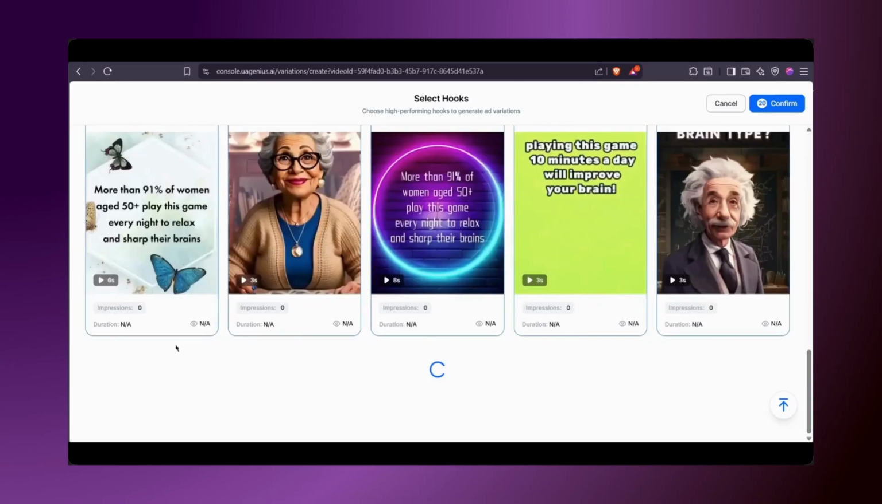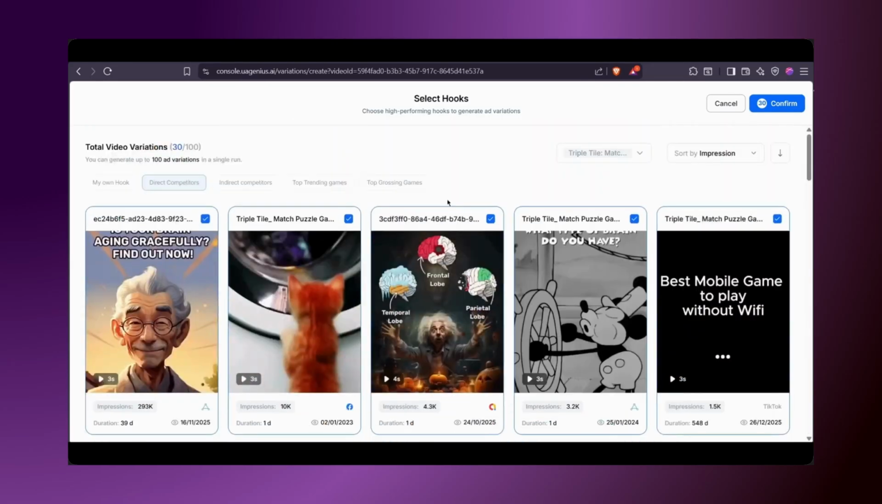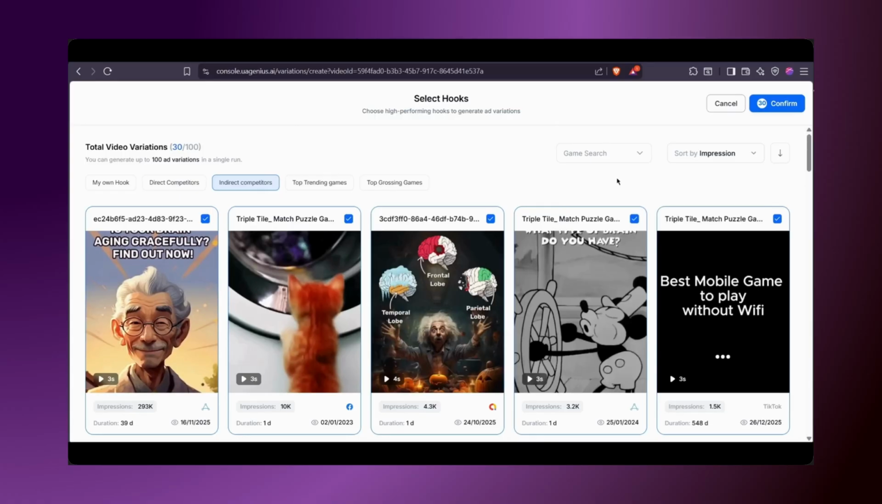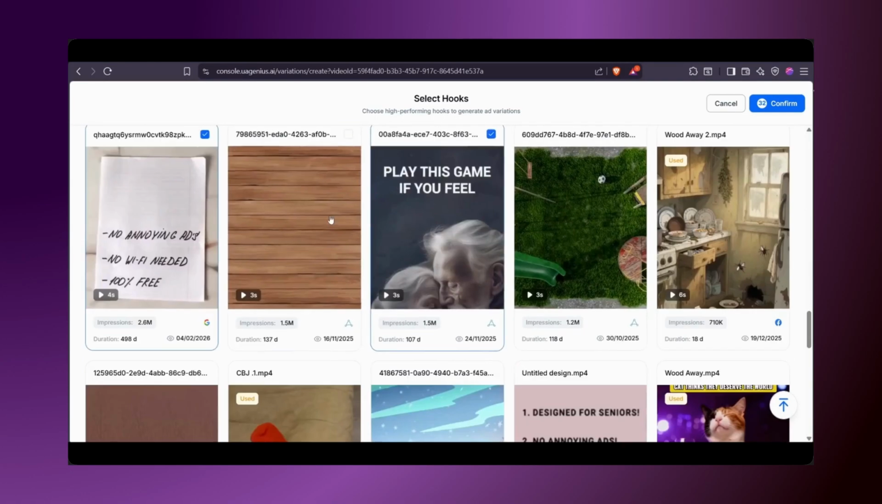If the other hooks from our direct competitors do not seem like the right match and we want more similar options, the indirect competitor filter can help. These are creatives from the games that are adjacent to our genre. These have different audiences and styles, and the same game search bar helps us pick the games that feel close to what we need and select them if we want. Let's choose 30 from here.